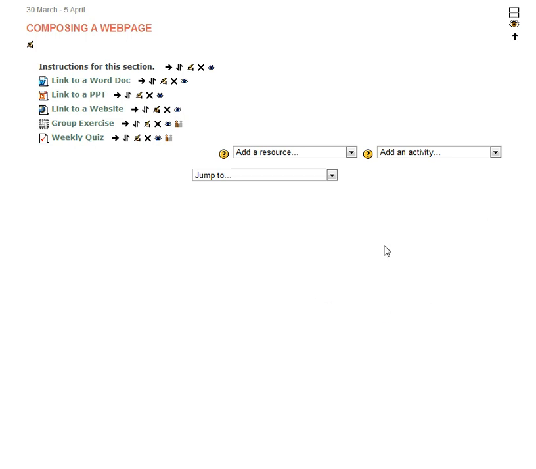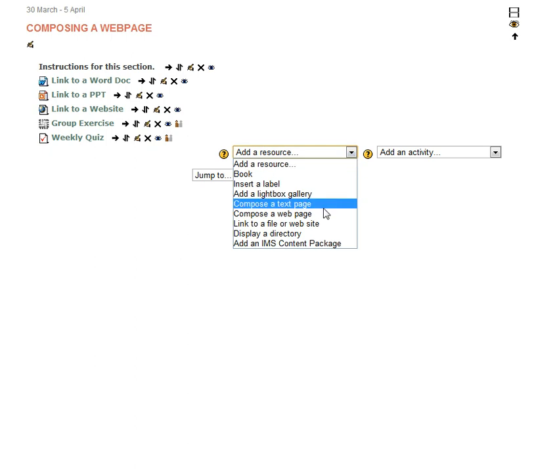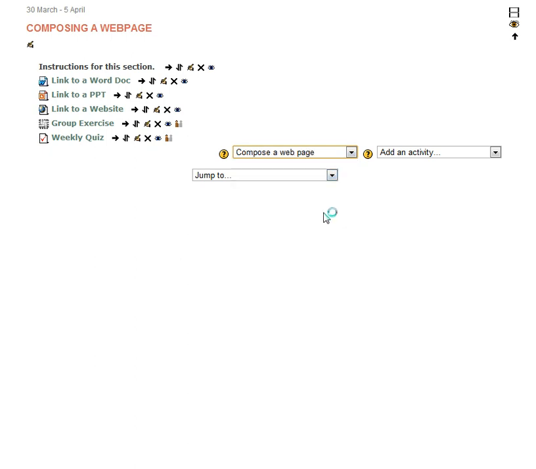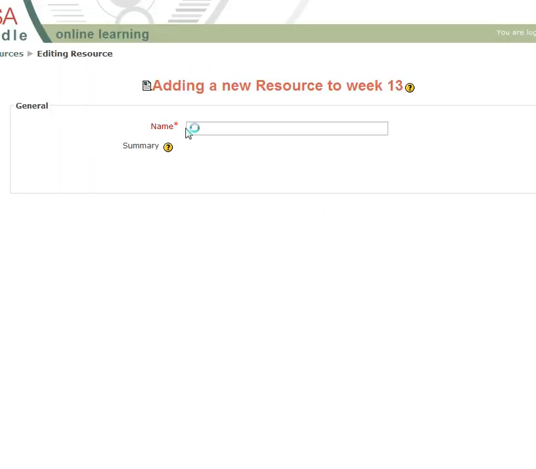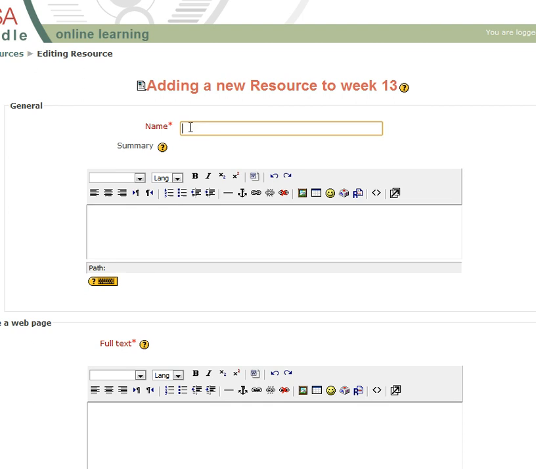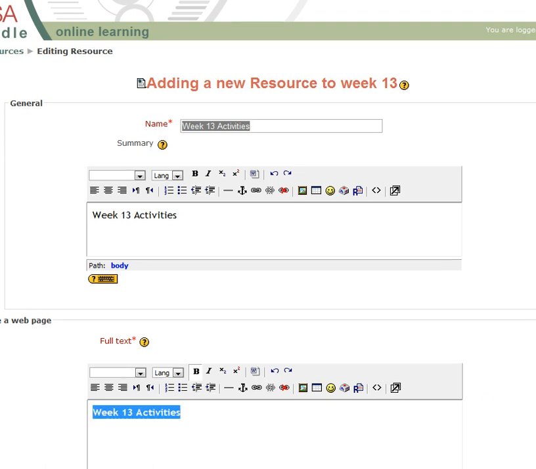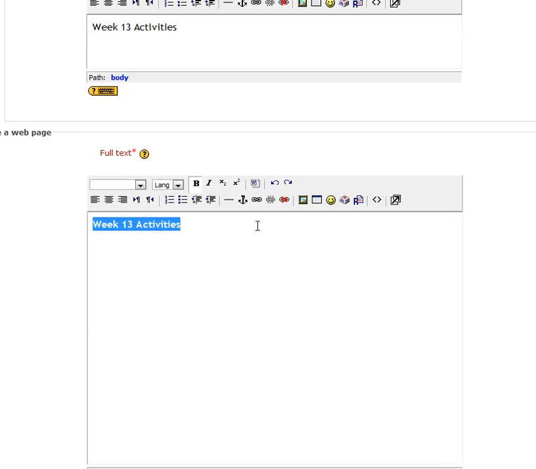Like this. Go to the Add a Resource drop-down menu, select Composer web page. It brings you up the usual Moodle editing screen, and I'm going to type in here a mythical week 13 activities. I'm going to use that same heading in the summary field, and I'm also going to use it as a heading for my web page, week 13 activities.